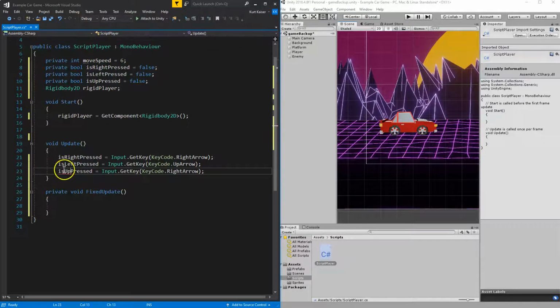Is up pressed. Up arrow. So what this will do is update runs constantly, more times than fixed update. And it's checking every time, hey, is the right arrow down? And if it is, this will be equal to true.